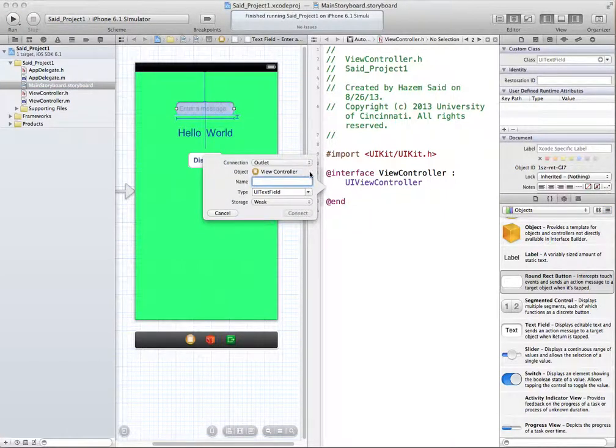When you release, you see this window or dialog where you have an option to establish a connection. This connection is an outlet connection, and there's another type called action. So two types of connection. Outlet, whenever you want to connect because you want to either read data from a component or change data in a component. Action is when you want to respond to something that the user has done. So here this is an outlet. We have to give it a name.